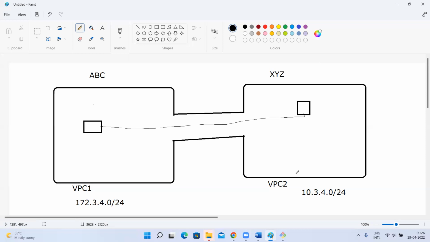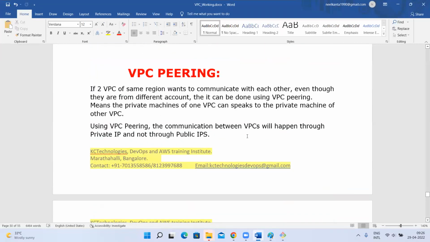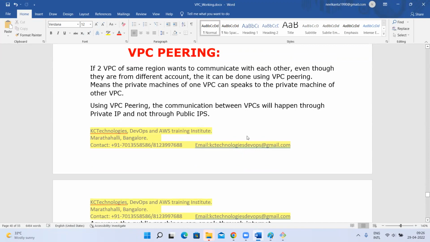Yes, sir. Okay, so 2 VPCs merged as a single VPC. What is this concept called? VPC peering. But if you want to do VPC peering, there are a few rules you have to follow. There are some conditions, else you cannot do VPC peering.